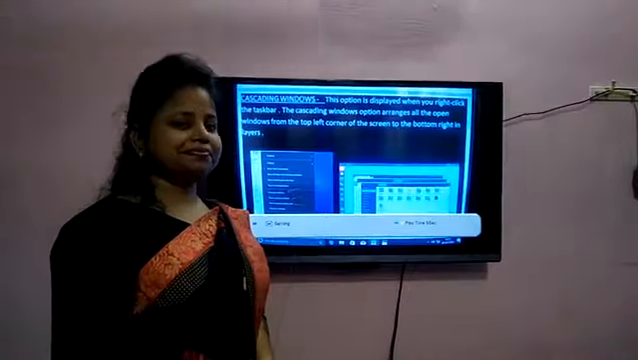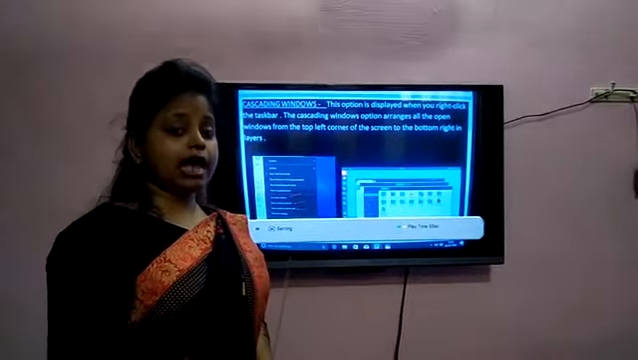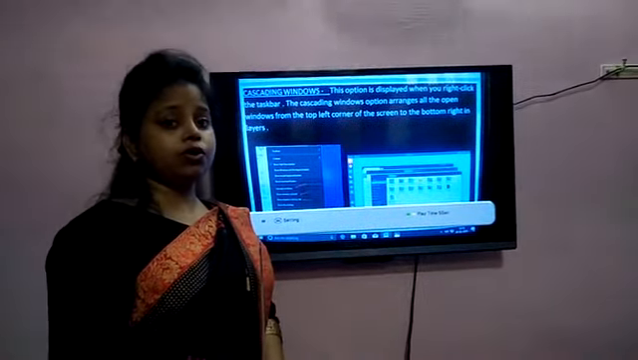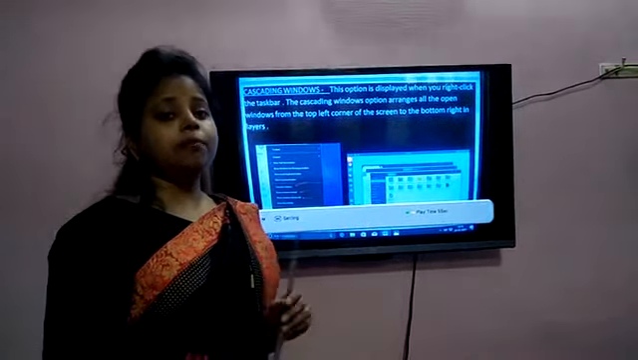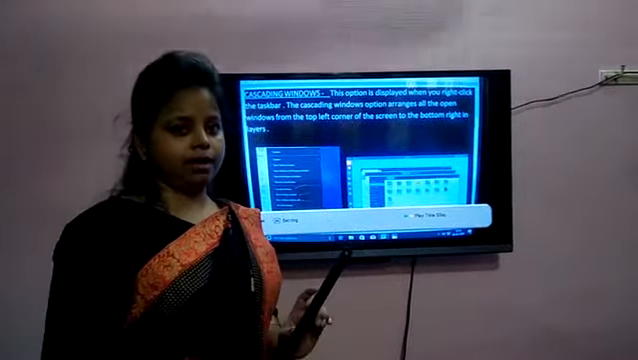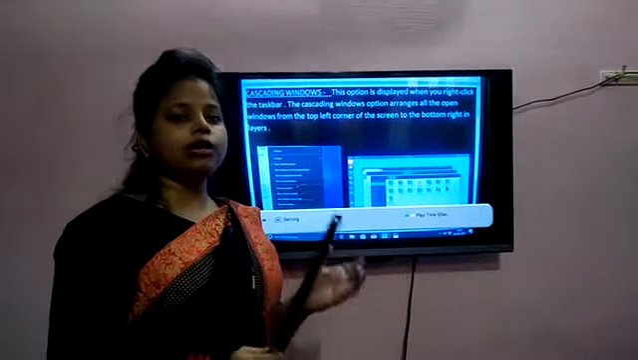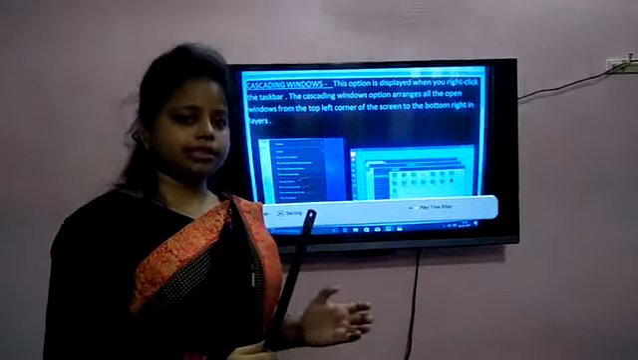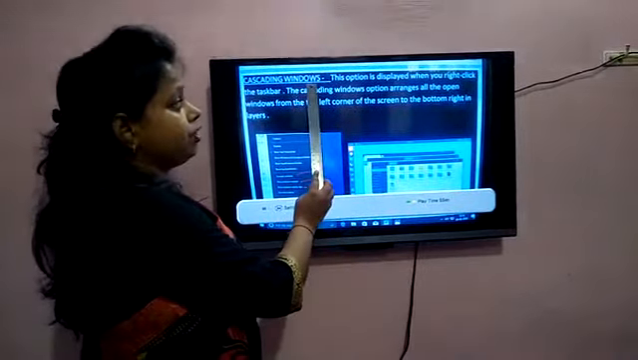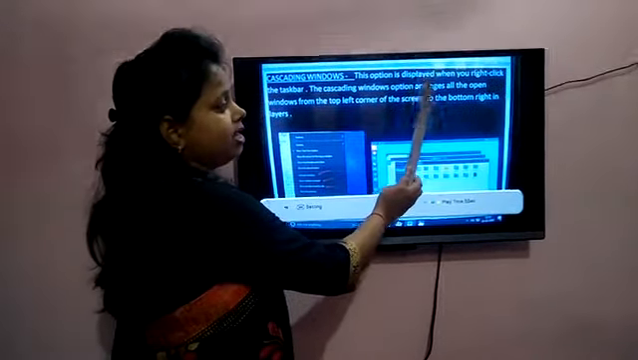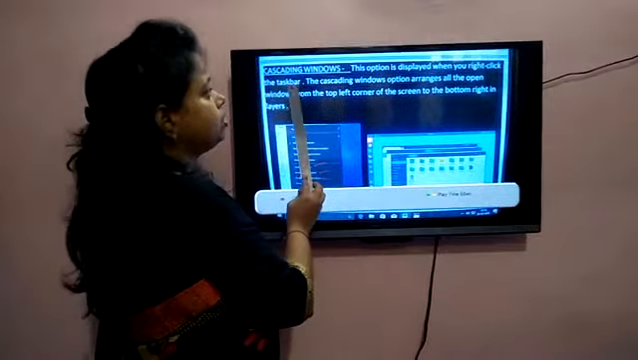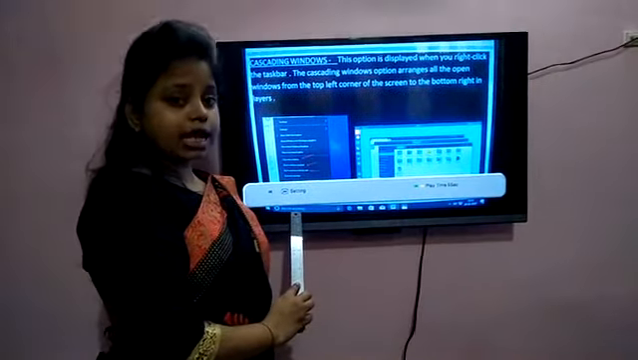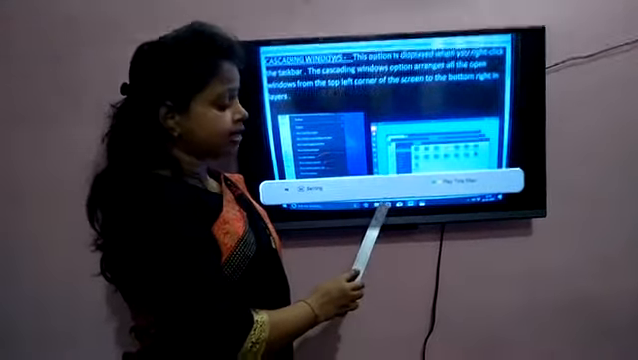Okay, next. After jump list, the next heading is cascading window. What is cascading window? Say you open many programs at one time and afterwards you want to see all of them together. Then you can use cascading window. This option is displayed when you right click the taskbar. This is your taskbar. When you right click here, the cascading window option will come.